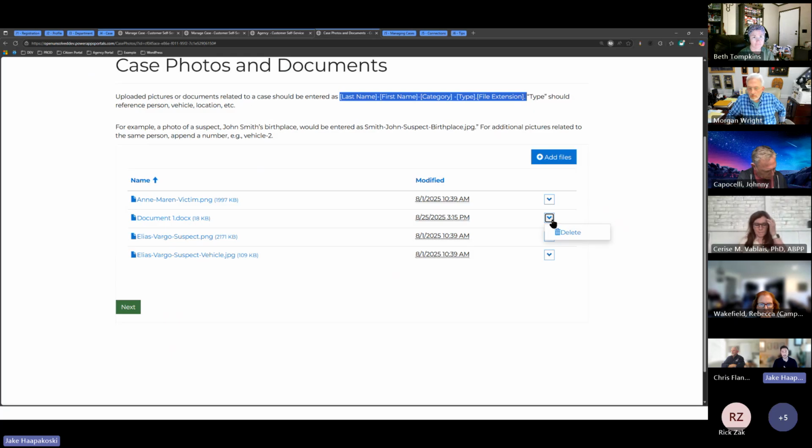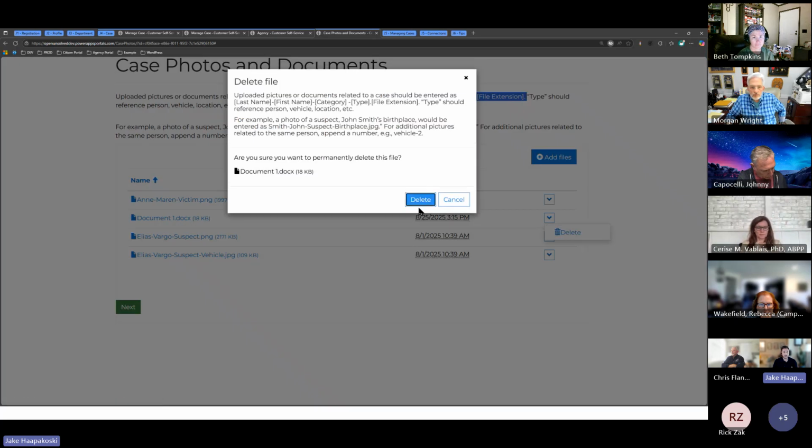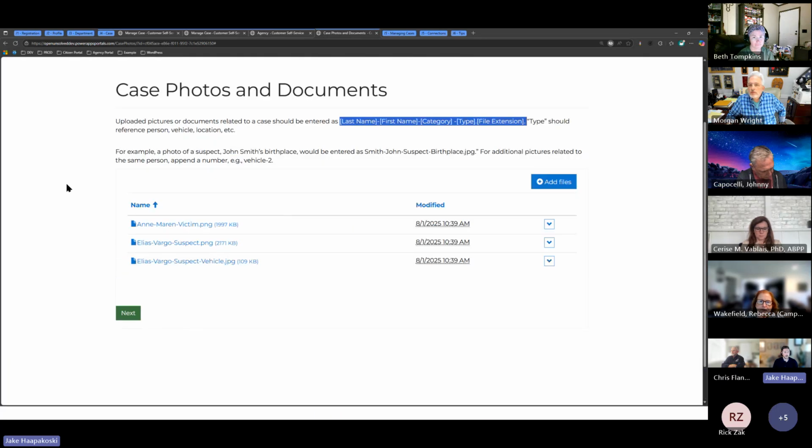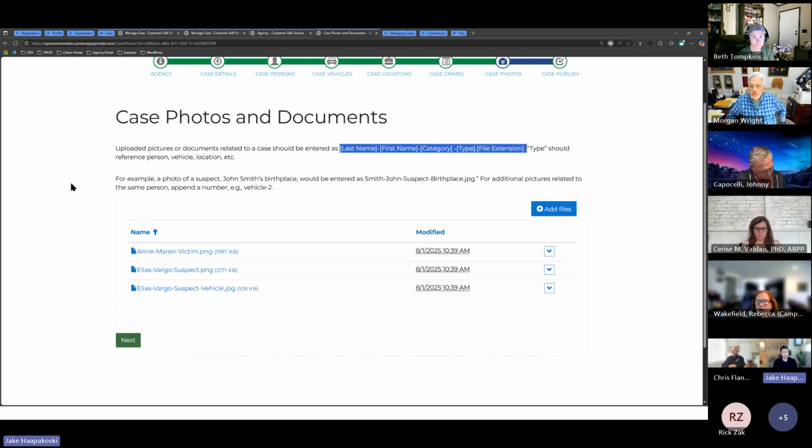I can click my down arrow, this caret over here, click delete. It's going to ask if you're sure that you want to delete it and get this out of my documents. All of these documents uploaded here, critical to say, will be publicly available. So this isn't like case details where there's non-public and public pieces.